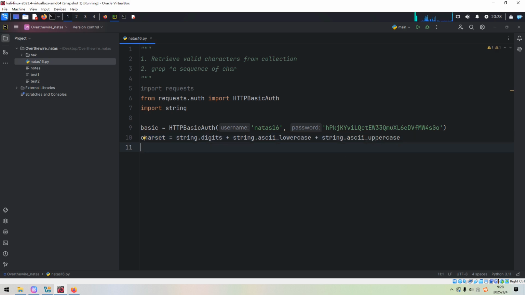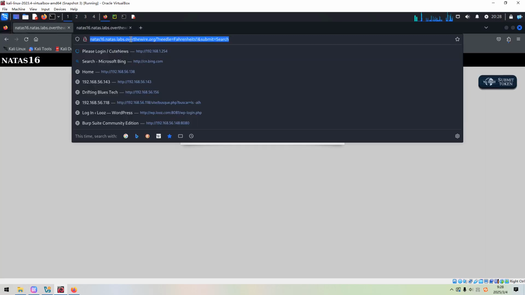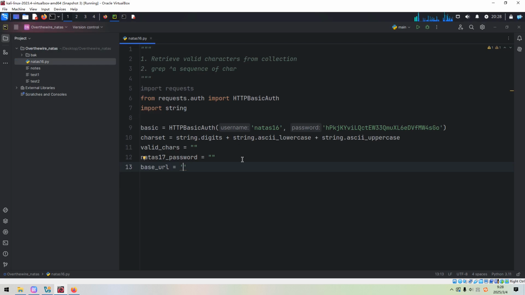Next, we can call it valid_chars. For now, we set it to empty. And also natas17_password; for now, we set it to empty. Okay, next I'd like to set another variable, base URL. We can get it from the browser and paste it in here. Next, we construct or build the parameters.